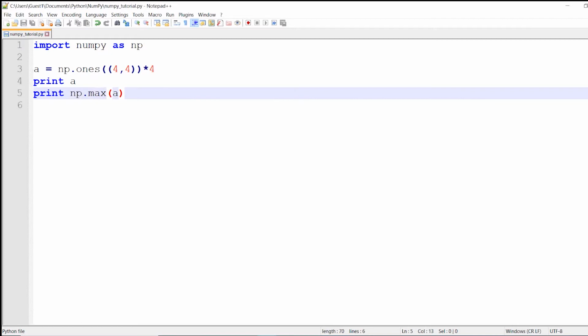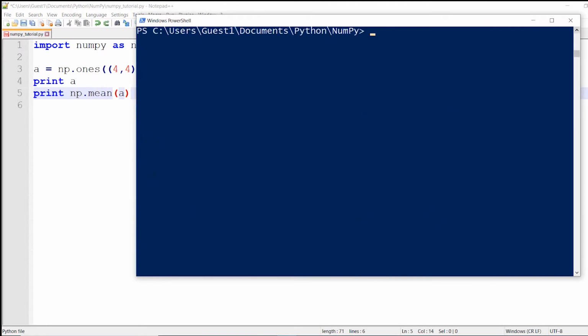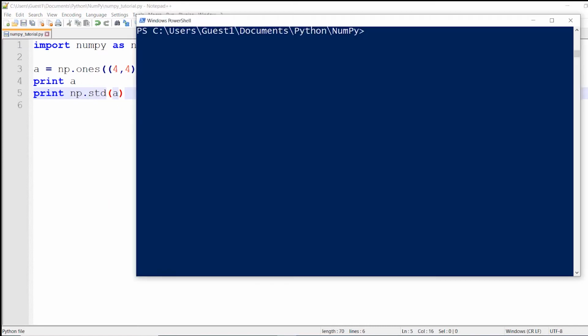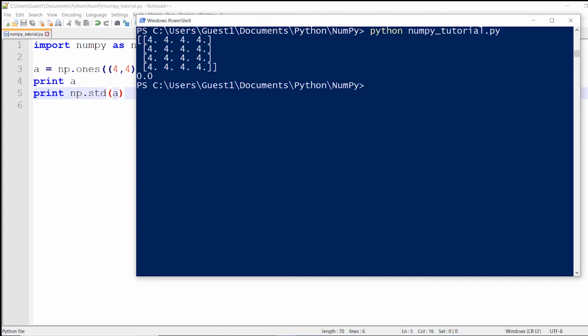We can also find the mean, which again is going to be fairly meaningless here, but find the mean using numpy.mean, and again it's going to be 4. And finally we can find the standard deviation by typing std here for standard deviation, and we can run that, and we can see that we've got a standard deviation of 0.